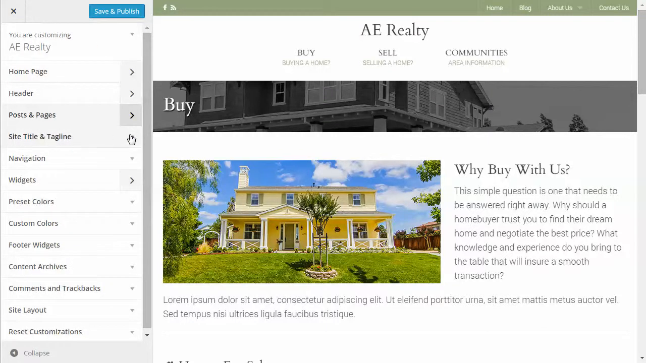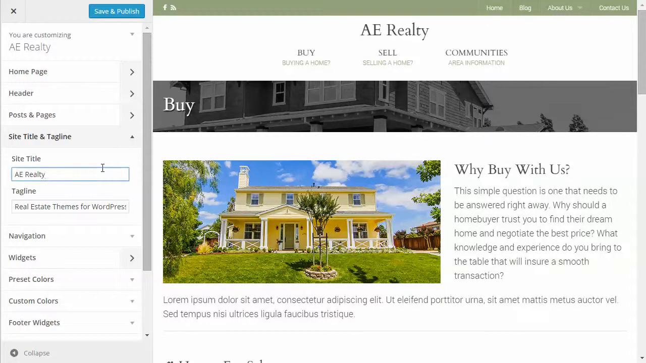Our next option is site title and tagline. By default, it pulls these from your WordPress settings, but you can change it here as well. If you're using the site title and tagline on your site instead of a logo, you can change it here. Navigation.